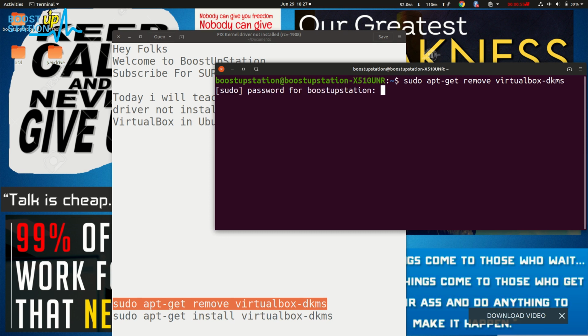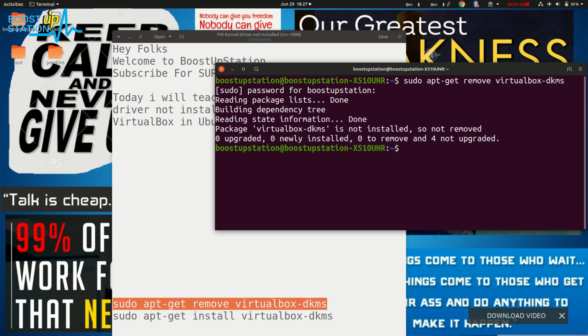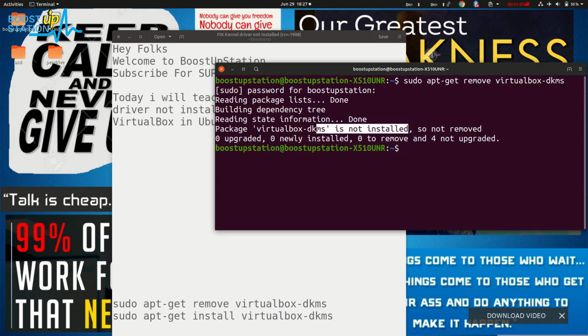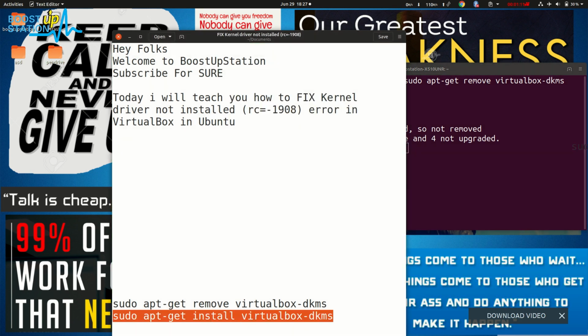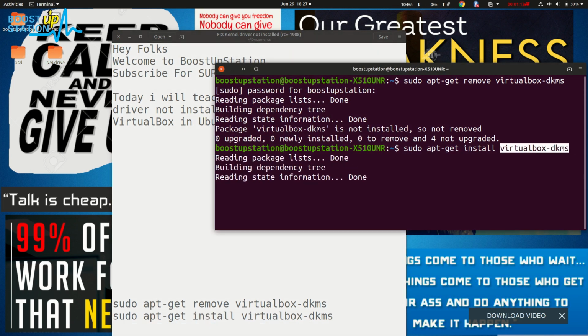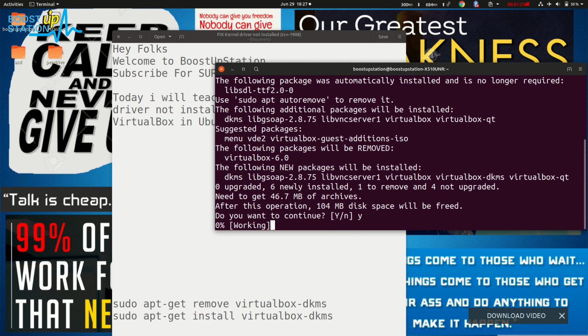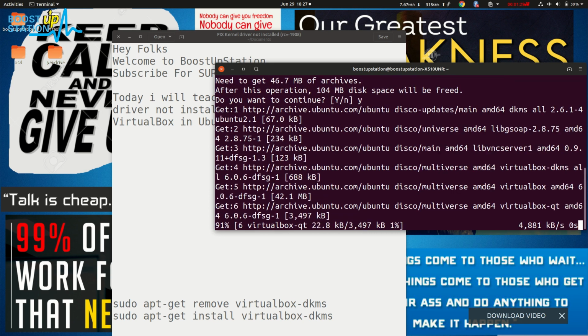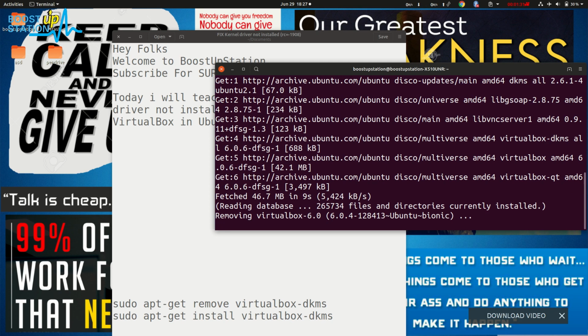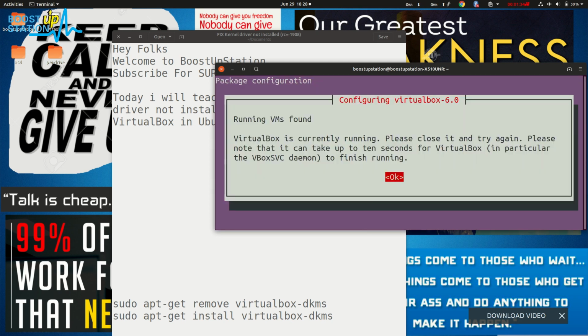Now just type your user password. As they were not installed, that's why that error came. So what we're gonna do is just install them. Now it will download 46 MB of archives from the internet, so make sure you have an internet connection. Press Y and enter. Now it's downloading the files, successfully downloaded. Now just click here and press enter.